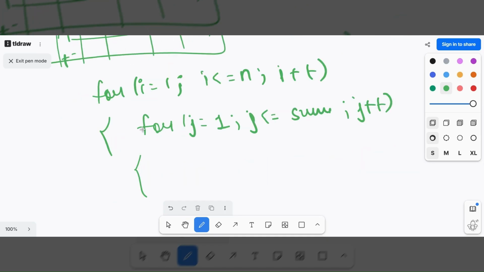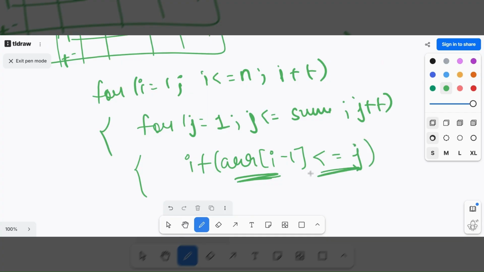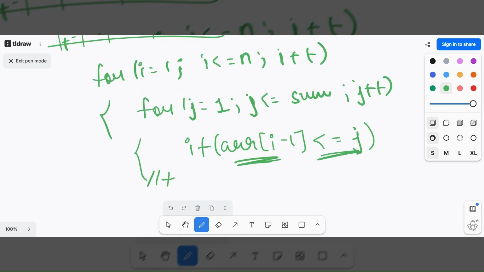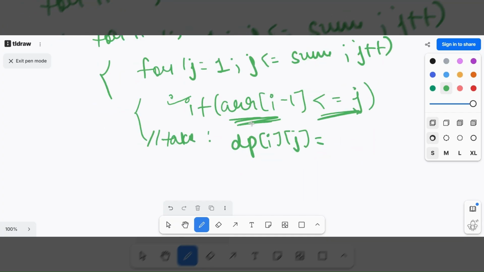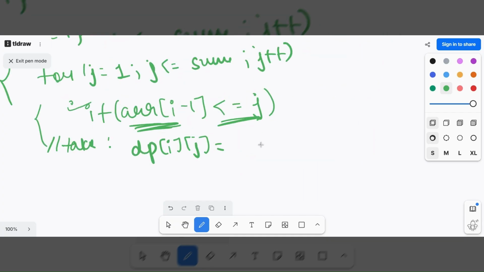Now when can you take it? If your array of I minus 1, this is your actual value, is less than or equal to your sum, like what we did in the top down approach, similar way, then you have take condition. So what you will do? dp of ij is whether to take it or to not take it. You have two conditions. If this is satisfied, if array of I minus 1 is less than or equal to sum, you have two conditions, to take or to not take. If you will take, it will be what? The sum until the previous value.